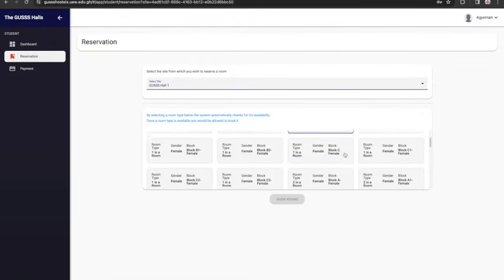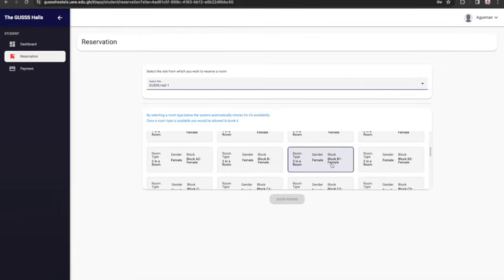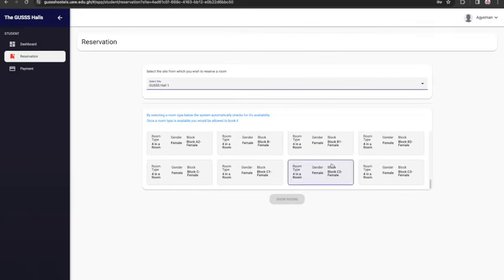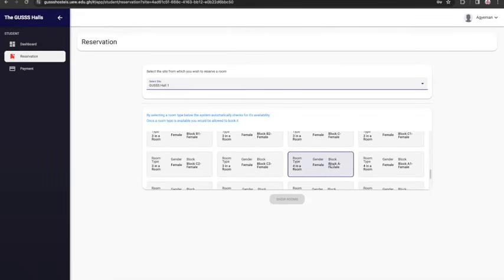So we have one in a room for starters. Now we have two in a room, and then the blocks there can be located. We have 3 in a room, and then we have 4 in a room. For the purposes of this demonstration, let's select the 4 in a room, which is at block A.